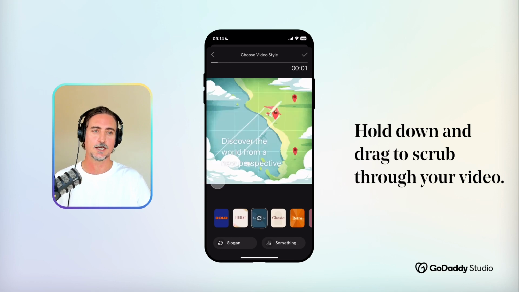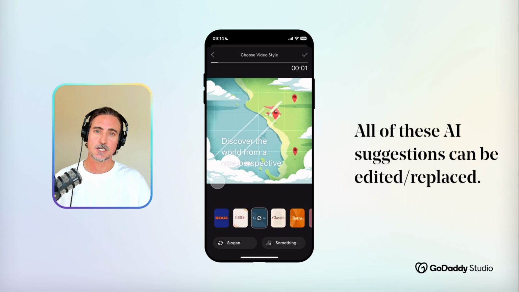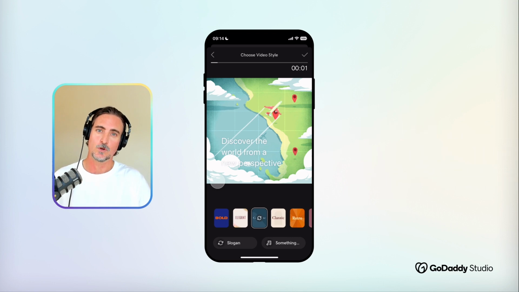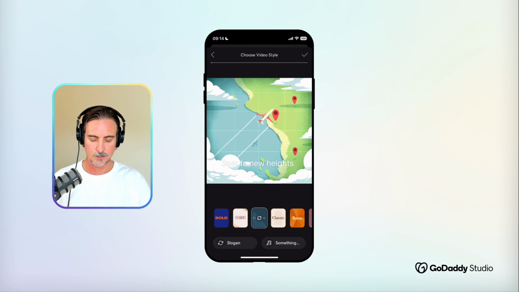Now, it's important to note that these are just suggestions for titles, fonts, colors, and music to save you a bit of time. But you can change any of it as you continue to customize your video. You do have the option of removing that suggested title altogether when we get to the editing stage on the canvas. But if you find the title quite useful for your video and you'd like to cycle through some different options of what the AI suggests, then you would just tap slogan at the bottom left here. So you jump into adventure, soar to new heights, the sky is the limit. It gives me a few different options to choose from there.